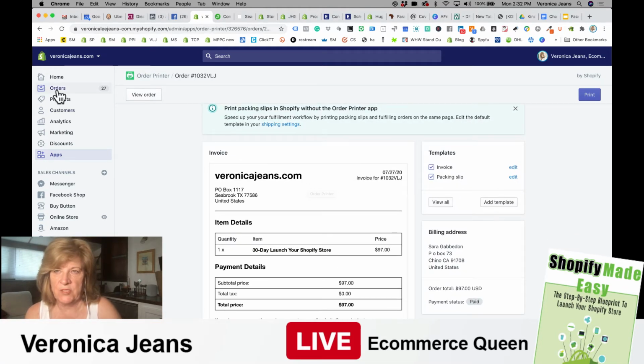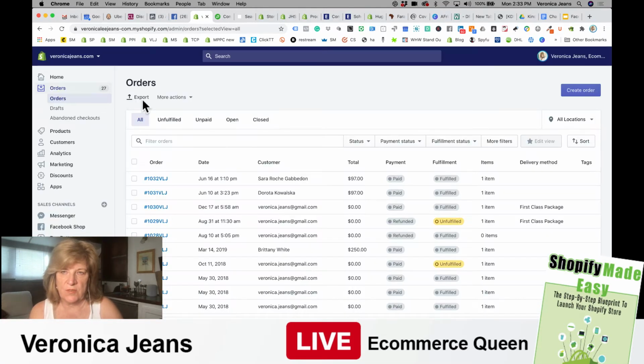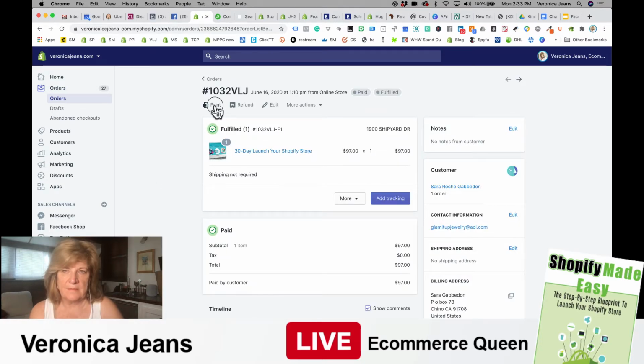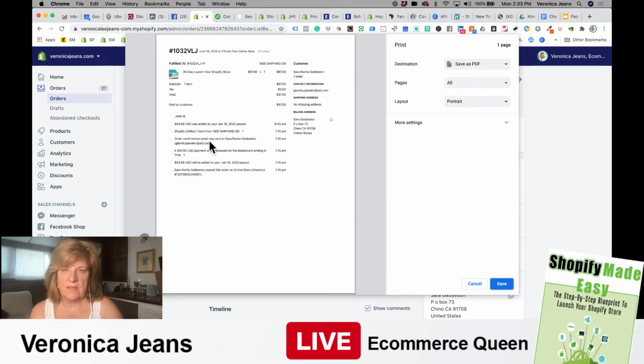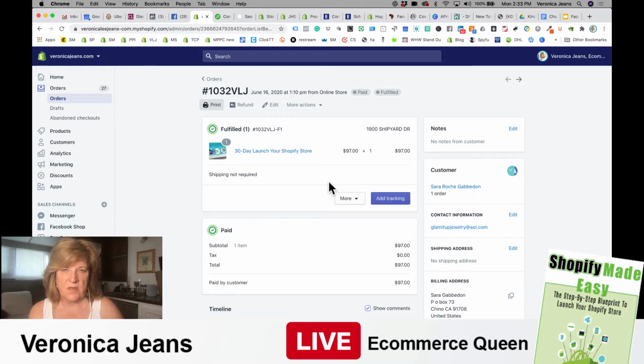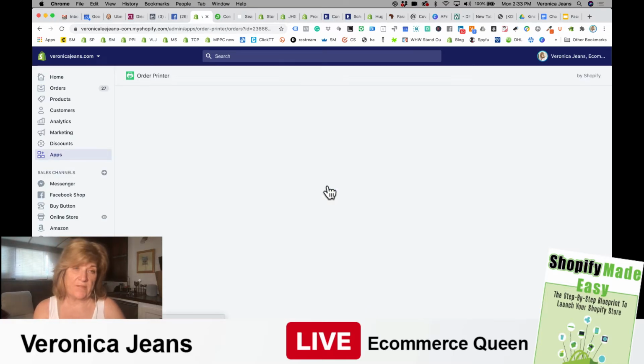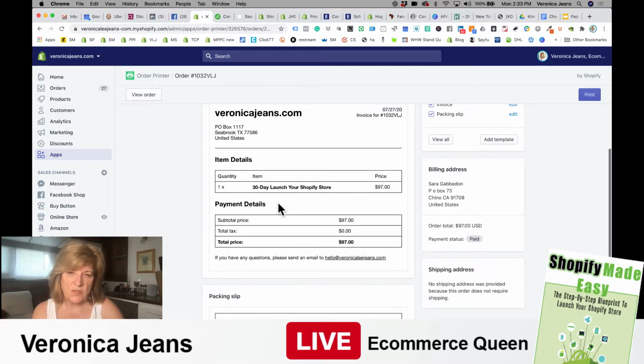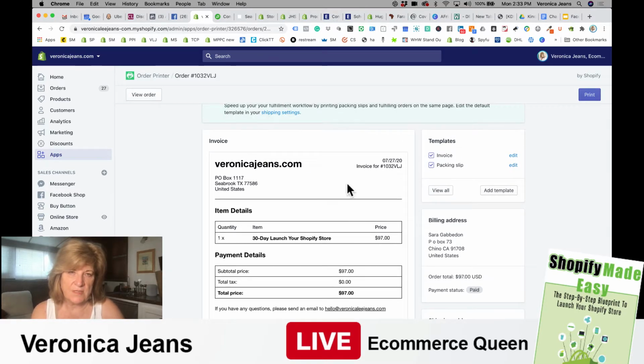So again, let me show you. In the order, if you just say print here, this is what it looks like, and it shows the customer's stuff. This is not neat. You do not want to print this out. You really want to print out with the printer. That's why you have to add the printer. It just makes it look so much neater, and this is what it's going to look like. So you can literally add anything to this template.